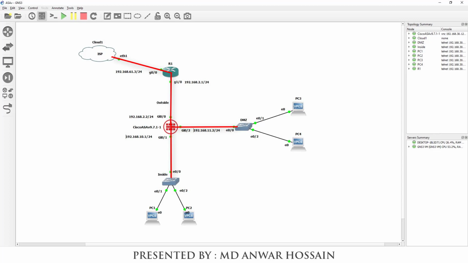For the DMZ, the IP address is 192.168.11.1/24. We're going to have two static routes. One will be in router 1, with next hop 192.168.61.2, and another one will be in the Cisco ASA firewall, with next hop 192.168.2.1. And finally, we'll have one more static route in the physical host to get ASDM access to the Cisco ASA firewall from the physical host. First, we'll configure router 1, which is the Cisco 7200.